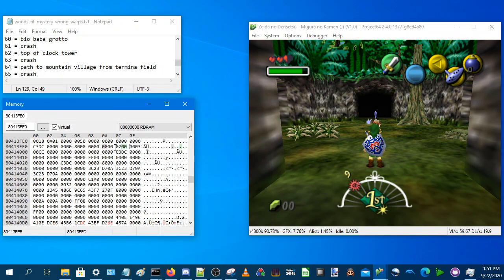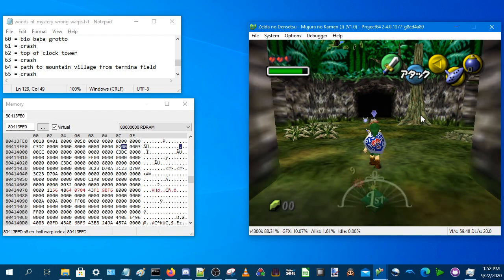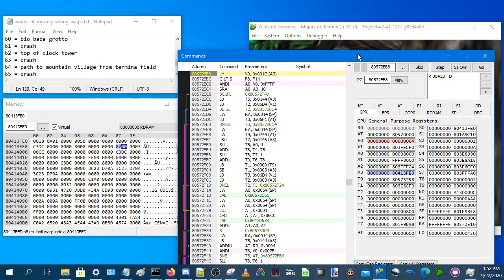Now, I have that pulled up in the Project 64 memory viewer here. It's this offset, 0x1c, these 16 bits. And what I found out today is that the low 7 bits of the 16 bits are what sets the warp. The way I figured this out is I set a read breakpoint on that value, and I went into the loading plane, and it brings me to this.